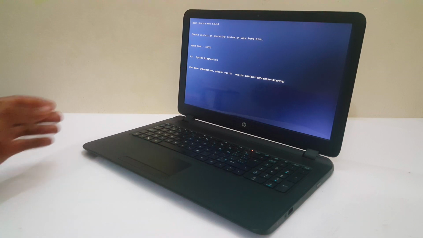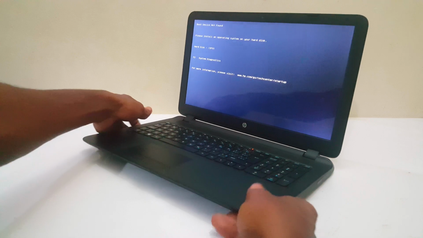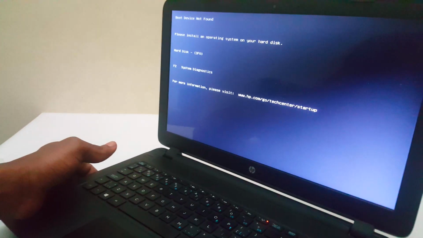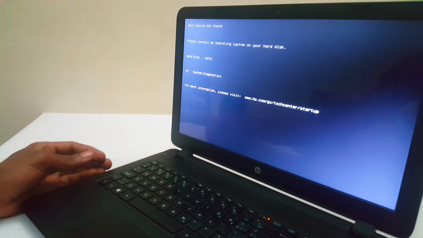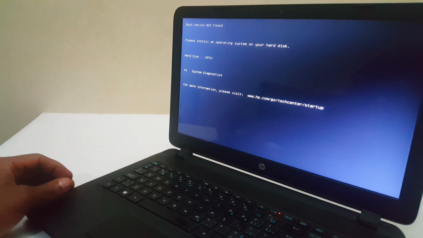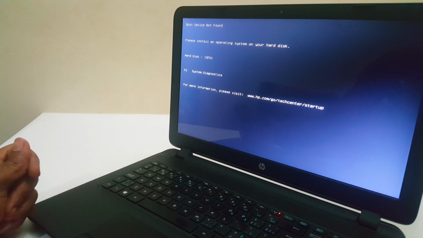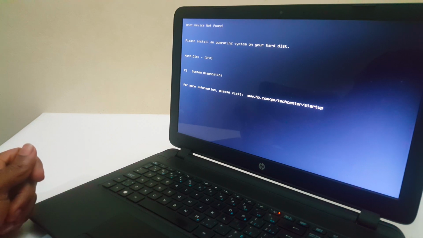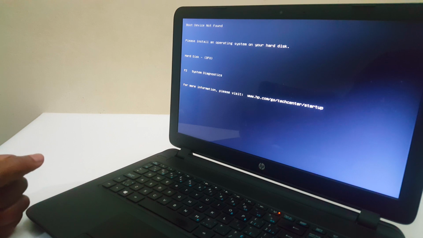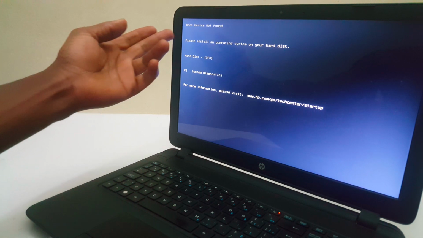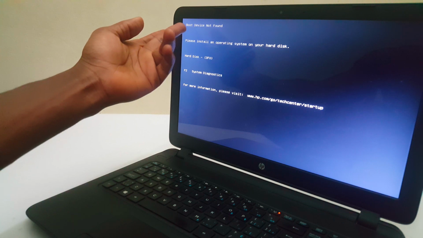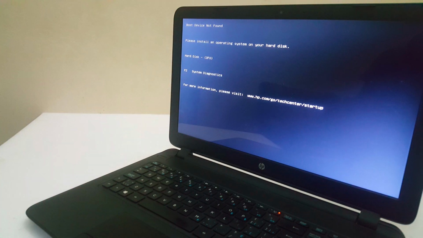In this video I'm going to quickly show you how to fix this problem: no bootable device found. This happens on very many laptops, when the hard disk is not being read by the operating system, and it always brings this error. In some cases it may be no bootable devices, or no boot device found, depending.